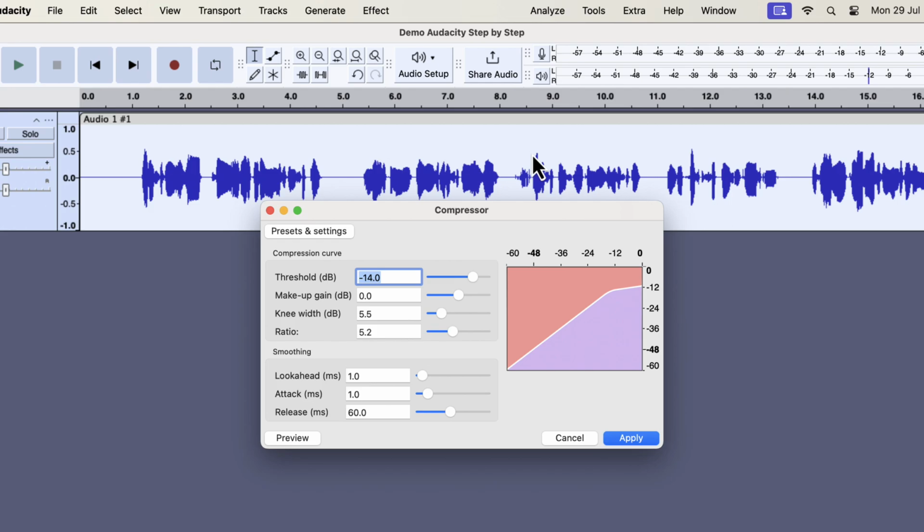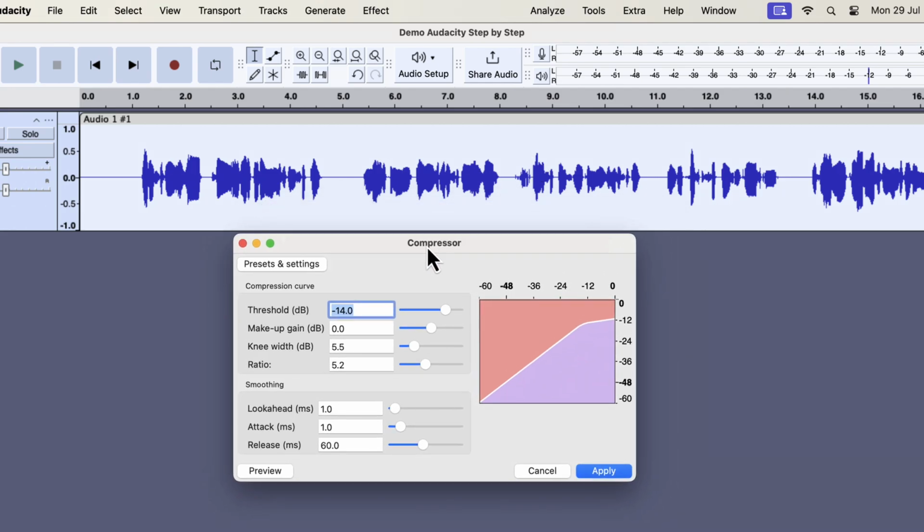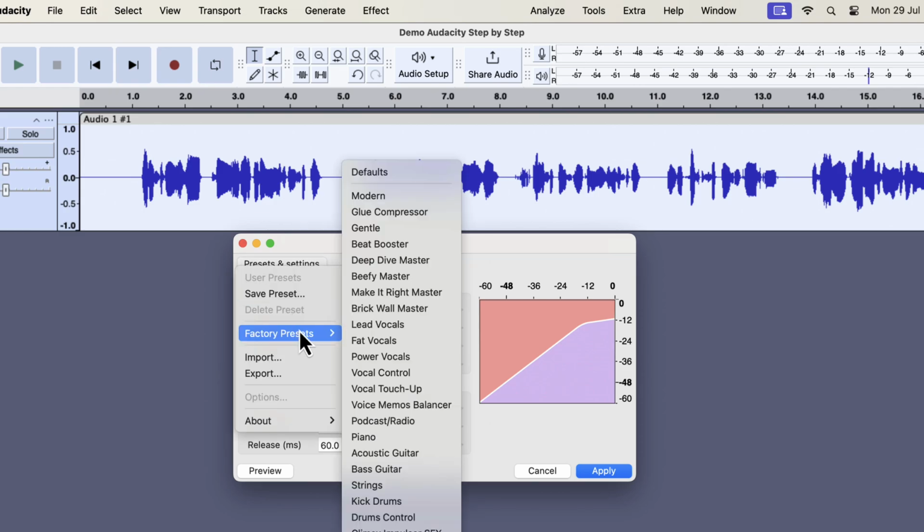Please note that this is the new Audacity compressor introduced in Audacity 3.6. If you are using an older Audacity, the compressor interface will be different. You also have to learn how to configure this new compressor. The configuration of the new compressor is totally different from the old compressor. I will get back to the default preset from the factory preset.